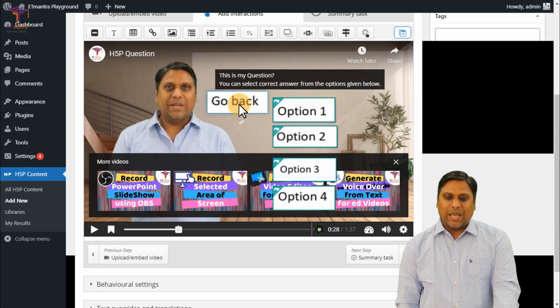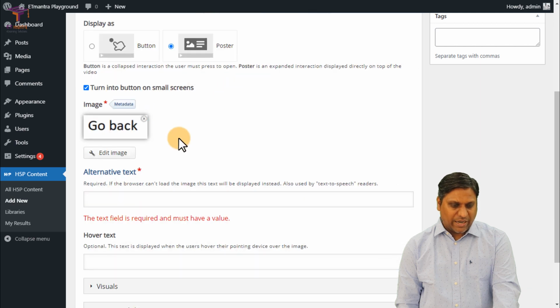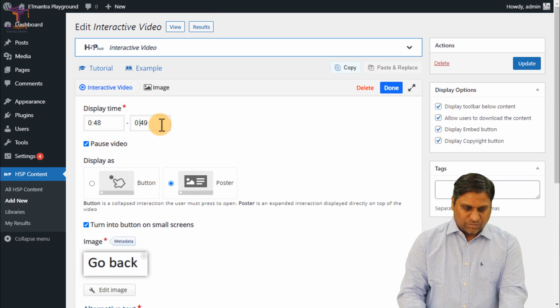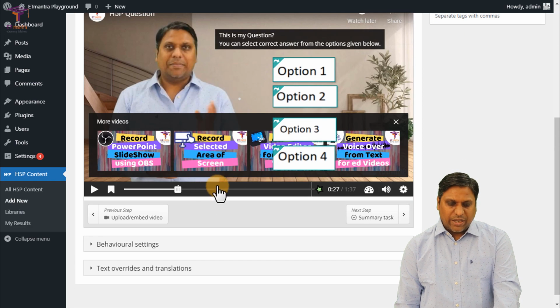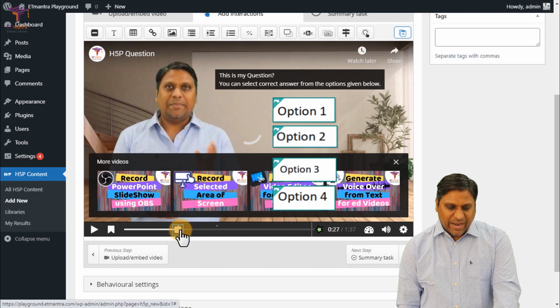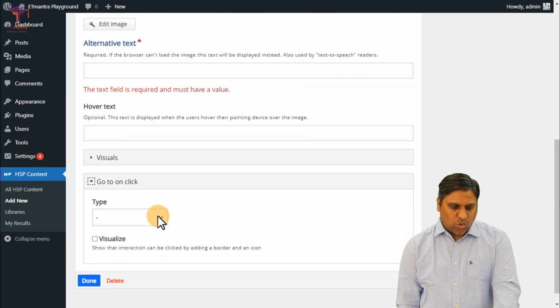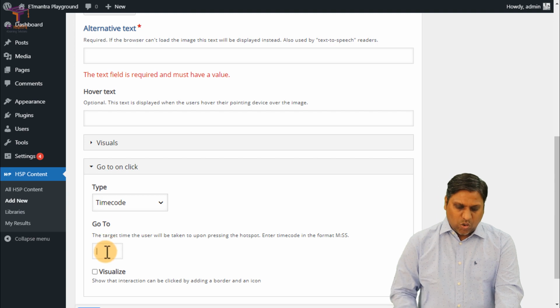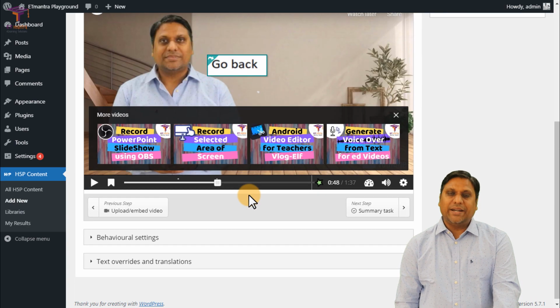So you see this go back is appearing here now, and it should not appear here, it should appear somewhere else at 48 seconds. So there was a problem. Let's now click on done, and you see here this go back is appearing. So when somebody clicks on go back, where should it go? To the beginning of the video, and this is why I will select this go back option, edit it and select go to on click, time code, and go to 0.0. Visualize it so that people know that it is clickable.